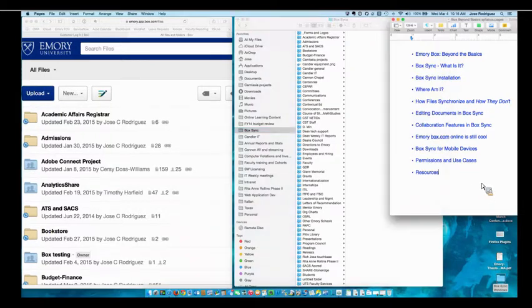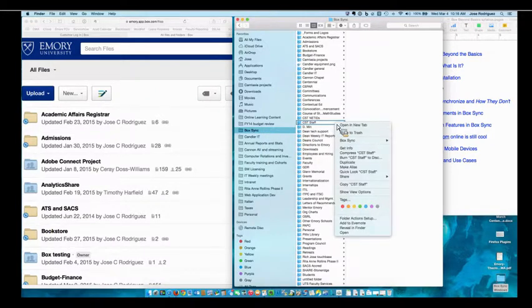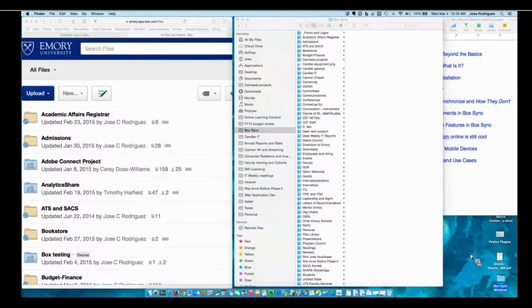So how files synchronize, and more importantly, how they don't sometimes. When you are working locally on your desktop, and you create a folder here. So let's go ahead and create a new folder. Actually, what we'll do is create a new folder on the desktop, and we'll just call it test folder.